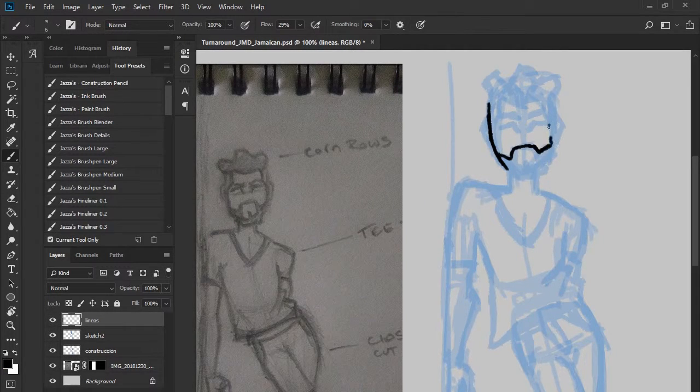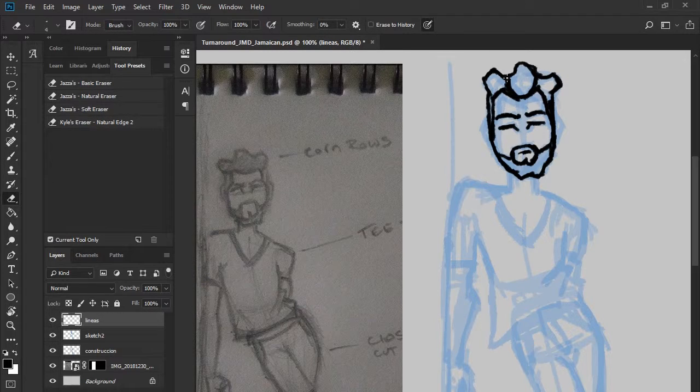And you'll also notice that I did not give him my regular type of eyes. I just gave him two lines. I really wanted to see if I could get emotions just from using those lines and the eyebrows.